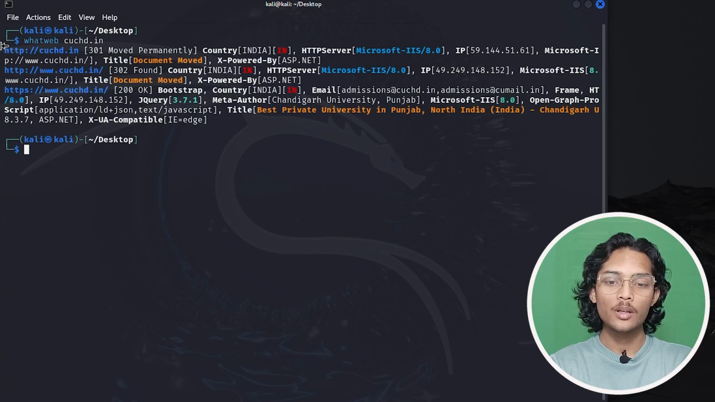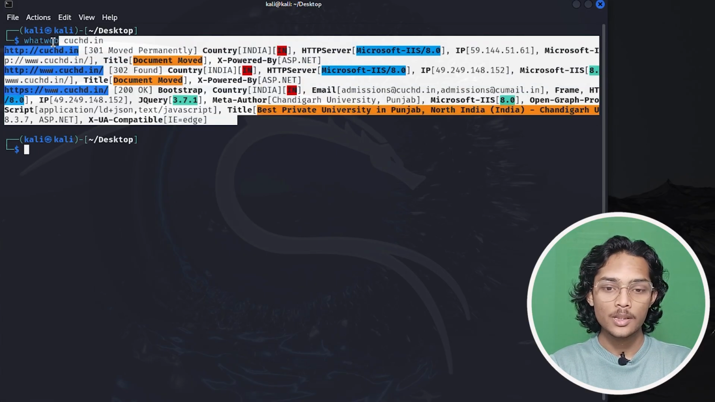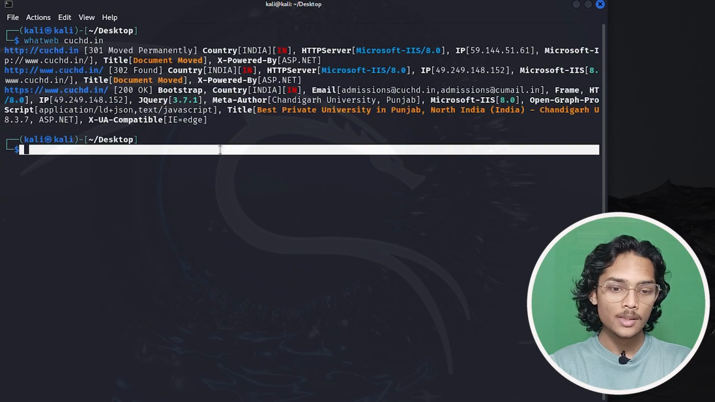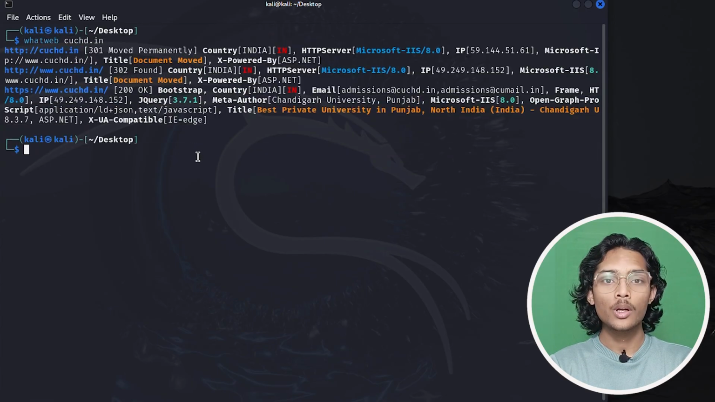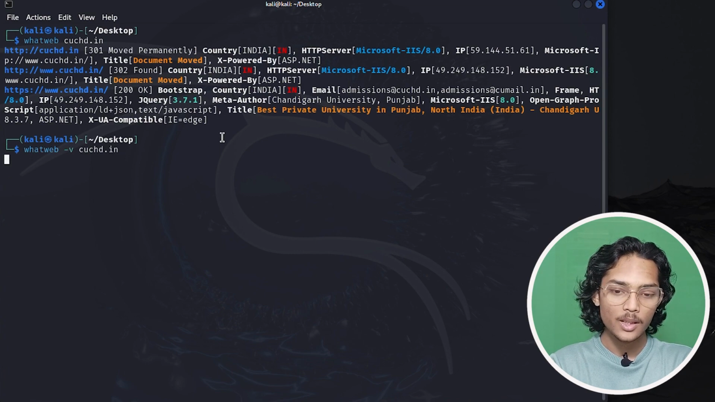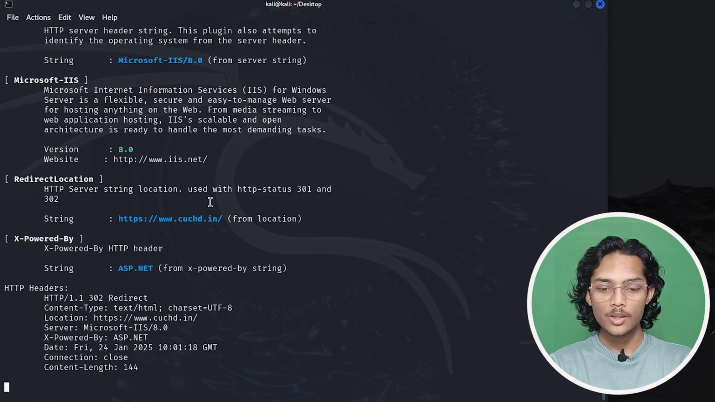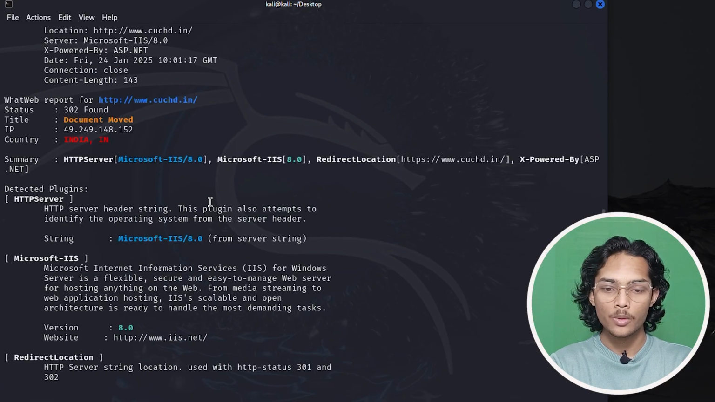But you might have some hard time reading this output. So what can you do? As I have told you, when you want a sophisticated and clean output, you can use verbose mode. So let's just type WhatWeb and dash v, and again type the name of this website. So as we click enter, it may take some time, and here you can see we have started getting our output.